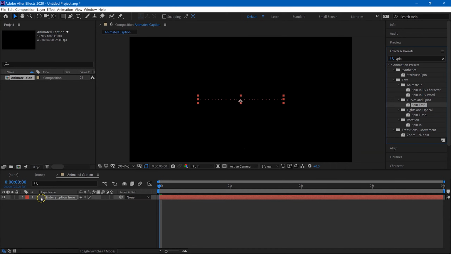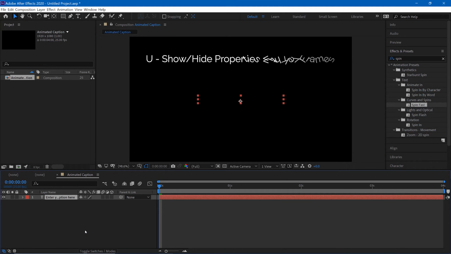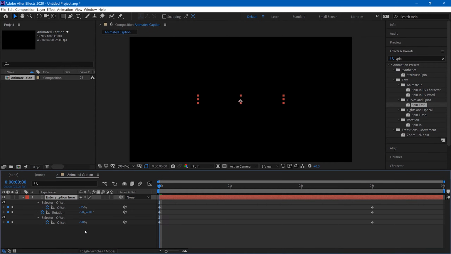And there's a really useful key here that you can use, which is the U key. So if you highlight that layer on the composition, then you can type U, and it will open up all of the attributes in that composition that have keyframes on them. In other words, the attributes that are animated. So that allows you to make changes to them.